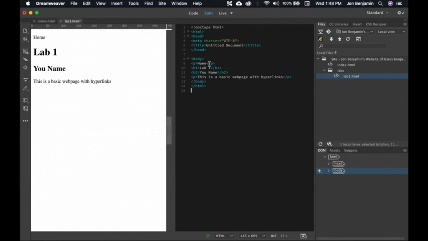All right, there we have it. So we have some tags. We've got this home, which is just a paragraph tag, so that's why it's smaller. Lab 1 is an H1 tag, so it's larger. And here we can type your name. I'll type my name. Now here's a really interesting thing that happened.